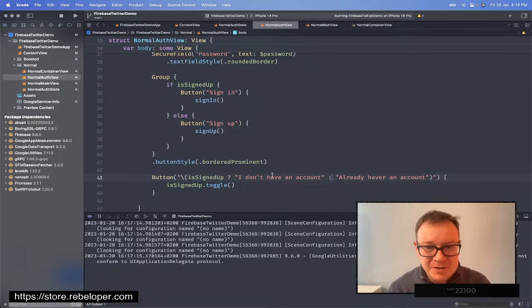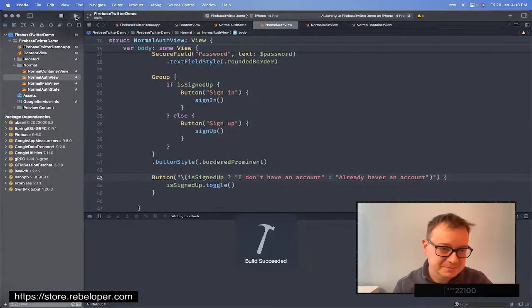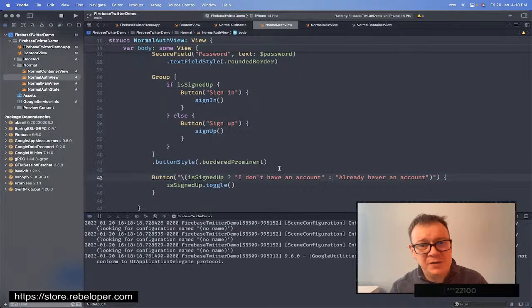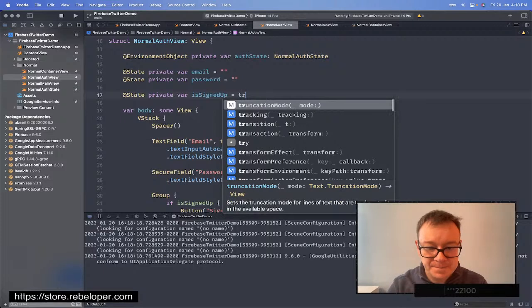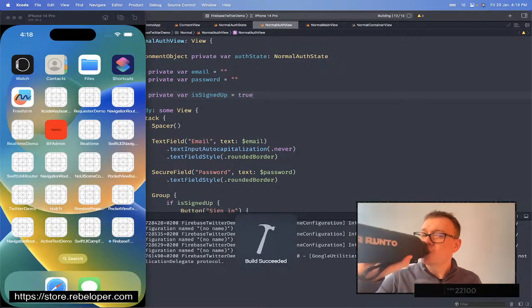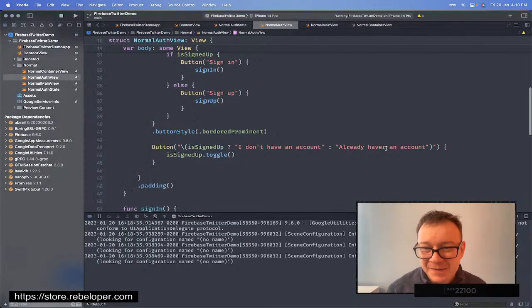Okay, so now that we have switched, let's build and run again. Okay, and it says sign up, already have an account, but of course we want to have the login first, or sign in. Let's set this to true. Okay, let's see how this works. Okay, so sign in, or I don't have an account. Sign up, already have an account.